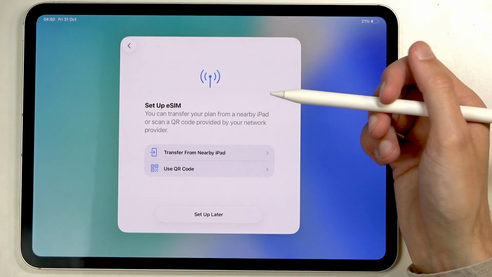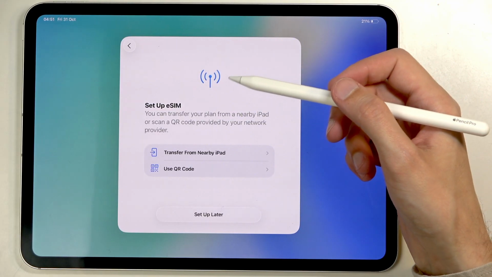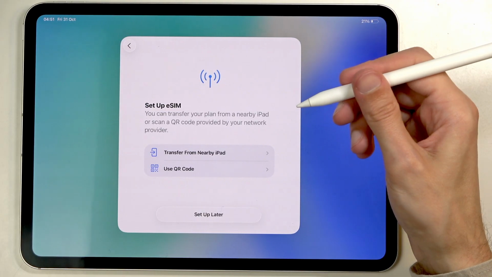Wow, finally. I do want to point out I literally waited for nothing because this tablet has been activated, so it's not like there was something to activate right here, so it's just annoying.